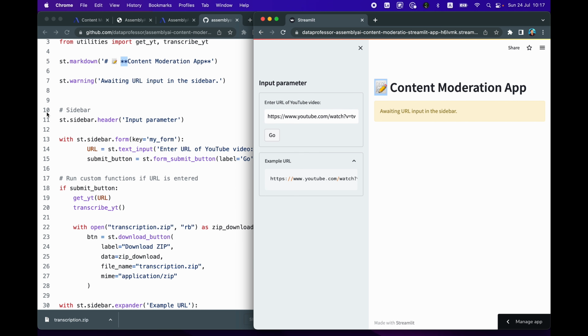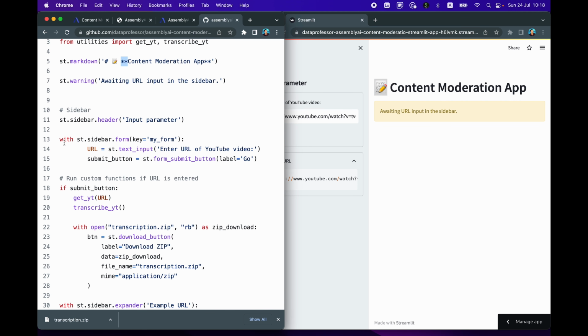And then line number 10 is to comment that the following lines will be the sidebar of the app. On line number 11, we're using st.sidebar.header, which is here, the input parameter. And then in this block of code from 13 to 15 with st.sidebar.form, because we're going to create a form here, and then we're going to specify the key to be my form. And then we're going to create a variable called URL. And then this variable will house the contents from the text input box here.